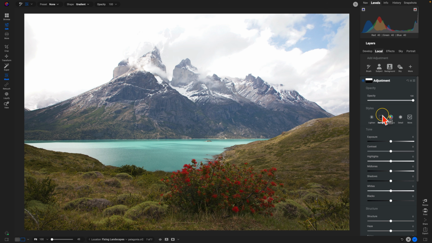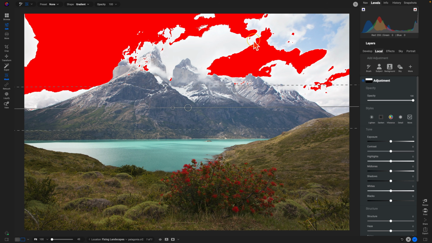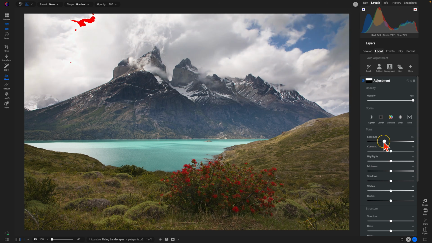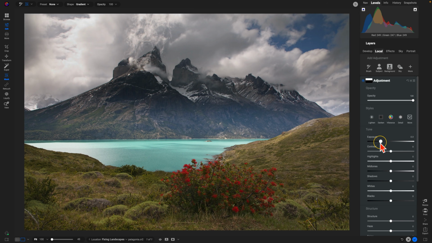So now let's hold down J on our keyboard so we can see our highlight clippings. And then I'm going to pull back on the exposure till I get rid of all of those blown out areas. And then I'm going to add in a little bit of contrast. Now, as you can see, we need to just reposition this a little bit and also feather this a little bit as well.